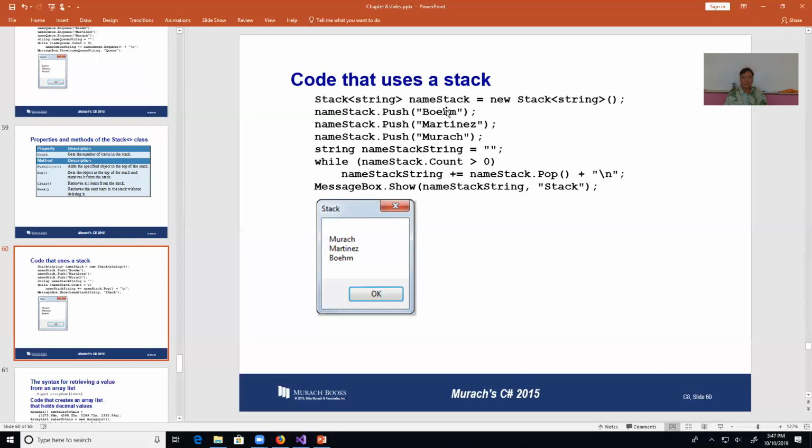So here we're going to push Bohm, push Martinez, and push Murak. And then when we pop them, they pop out in the reverse order. The first one that's going to pop out is Murak. The second one is Martinez. And the last one that's going to pop out is the first one that was pushed in, and that was Bohm. So that's why we see the names here in reverse order.